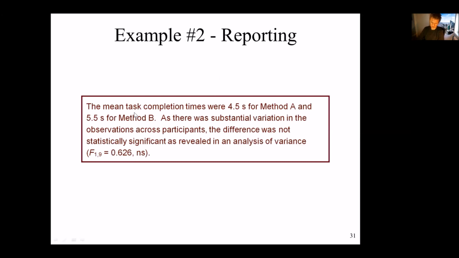And then you write it like this. The mean task completion was 4.5 seconds for A and 5.5 seconds for B. And then there was a substantial variation in the observations, and therefore it wasn't statistically significant, right? So that's what you would write, okay?